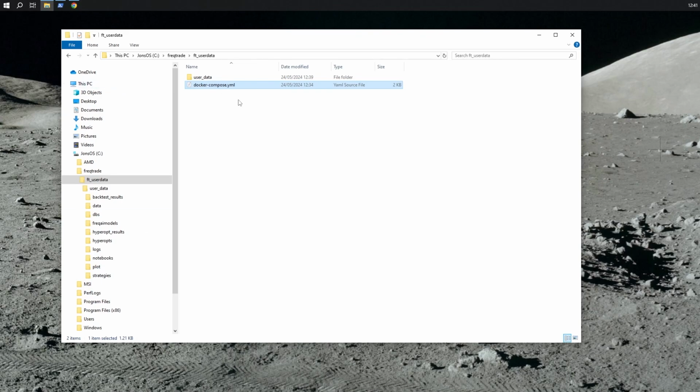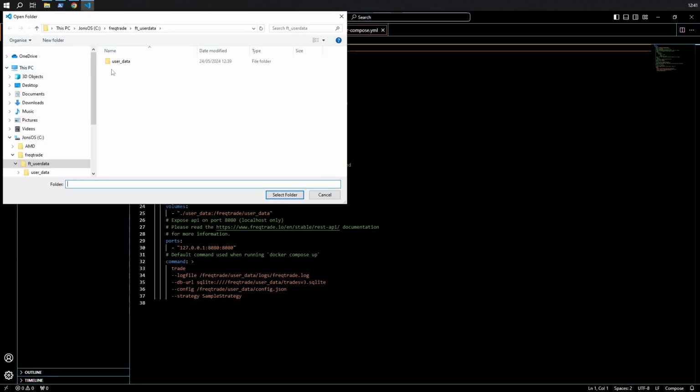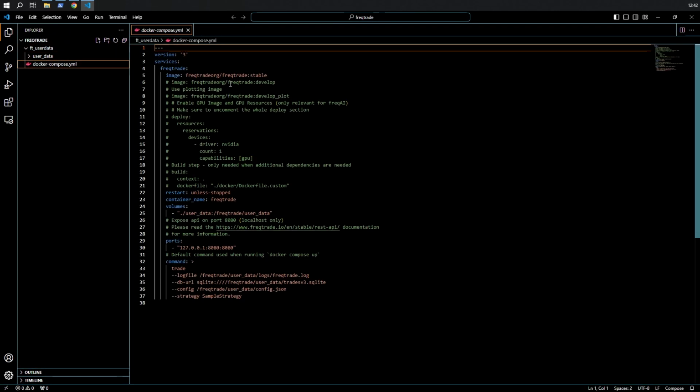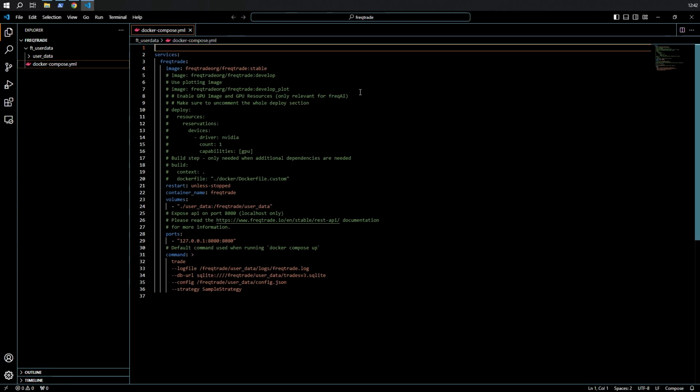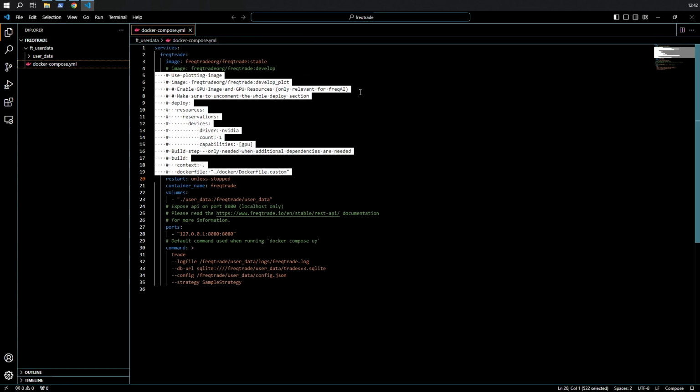So I'm going to open this with Visual Studio. Let's open the folder. There we go. So, Docker Compose. We were getting a warning about this, version 3. That's not actually needed anymore, nor the 3 dashes at the beginning. So we can just have it start straight with services. We can remove a lot of the text.